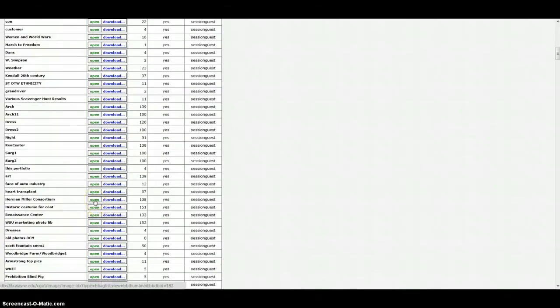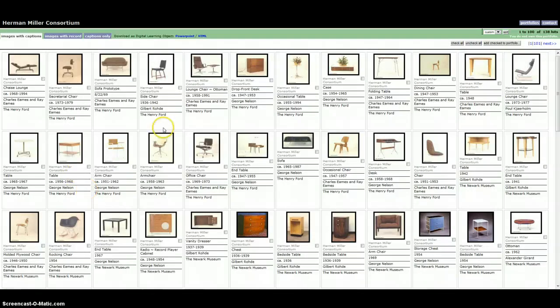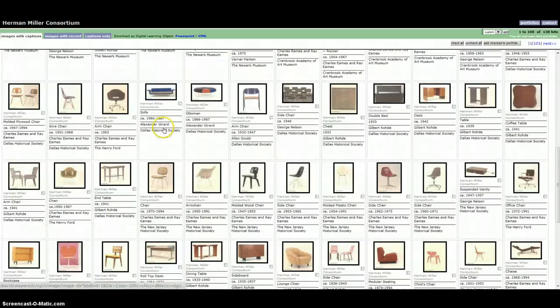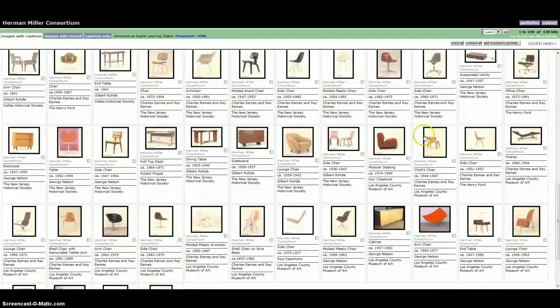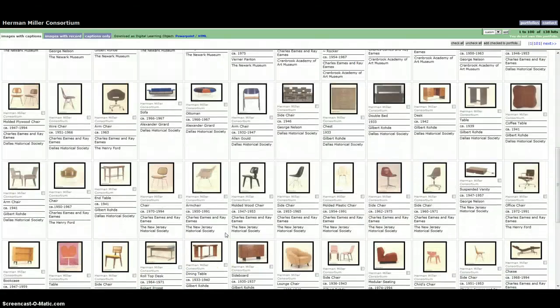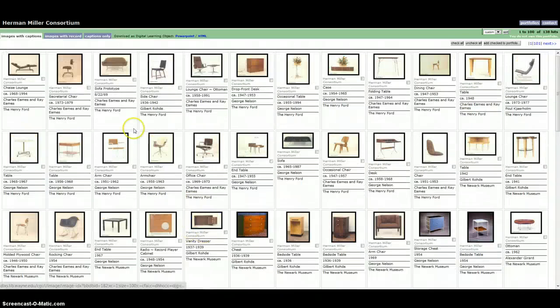It's a little bit bigger than I wanted to use, but this is the Herman Miller Consortium. This is a digital archive that was made by a session guest. And I will click open. And this will show me the entire portfolio of the selected images in this collection. So if you're using it, you can select whatever images relate to the search that you're interested in, save them to your portfolio, and you'll get a screen similar to this with your custom images.